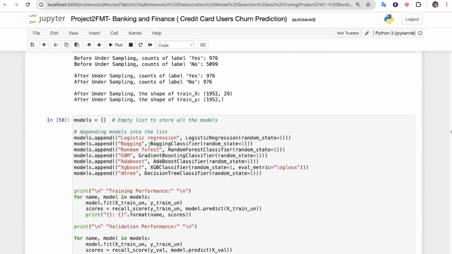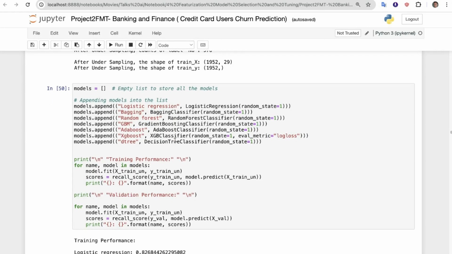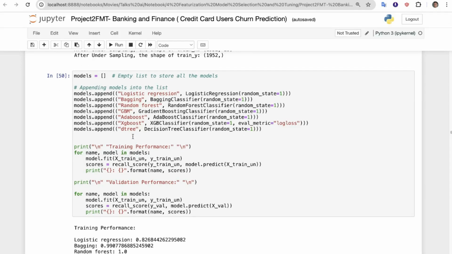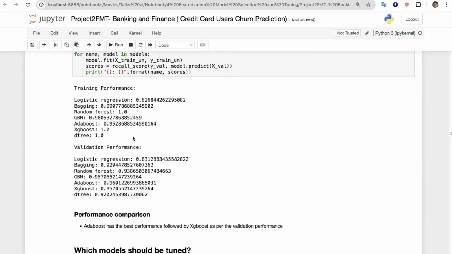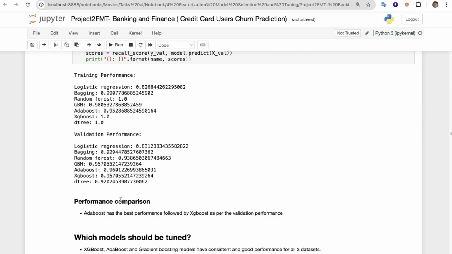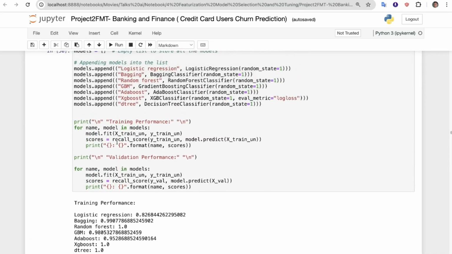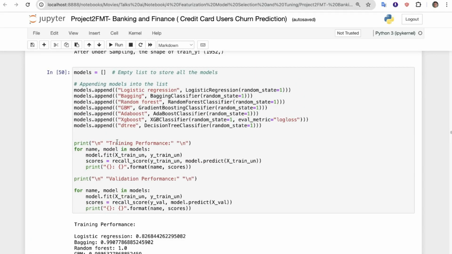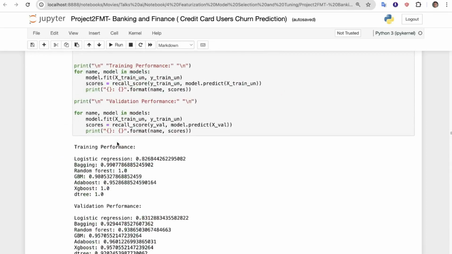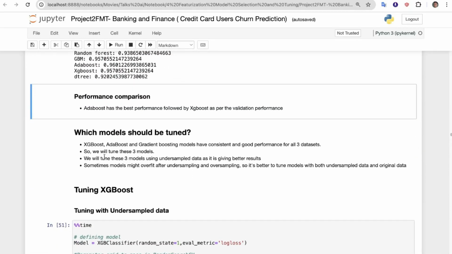Now models, empty list again, and we'll do the same thing: logistic regression, bagging, random forest, GBM, ADA boosting, XG boost, and decision tree. This time again ADA boost has the best performance, followed by XG boost, as per the validation performance. So this way you can keep checking with your data, like how you want to build your model.